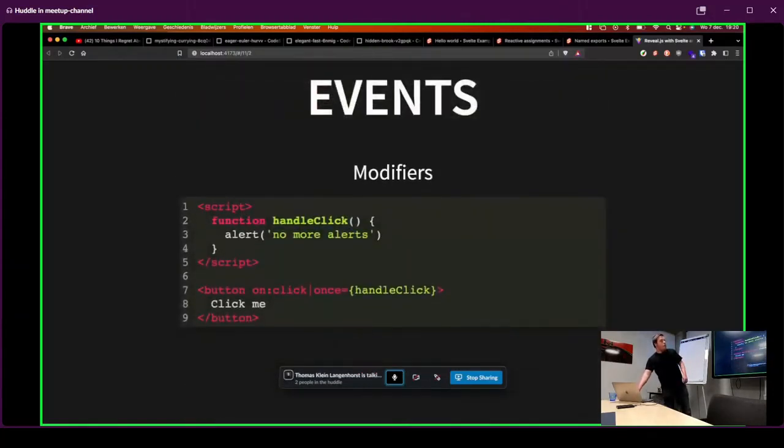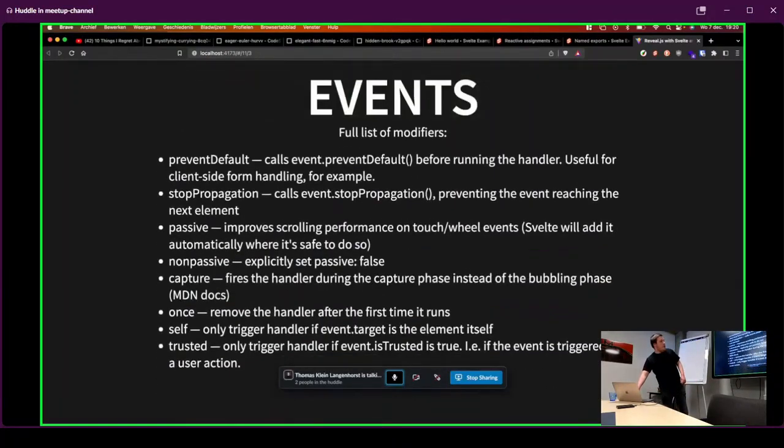Svelte even has modifiers to change the behavior of your events. So like in this example, I can add an on-click for just once, so this one only gets triggered once in your component. Well, a list of all the modifiers: most people here probably know the event default, things like passive, which Svelte mostly does for you, once, like I said, self. And there are a lot of these you can use.